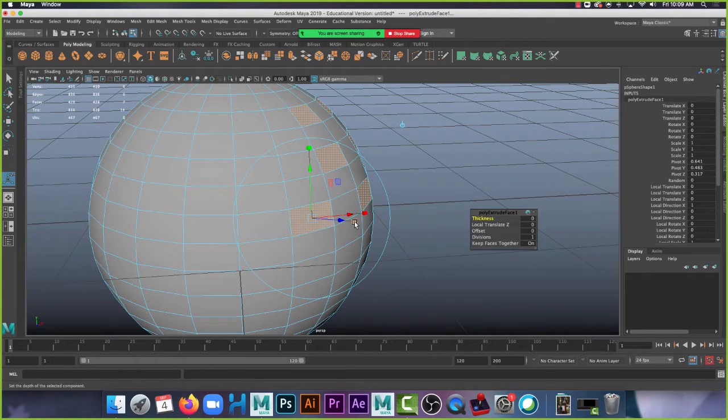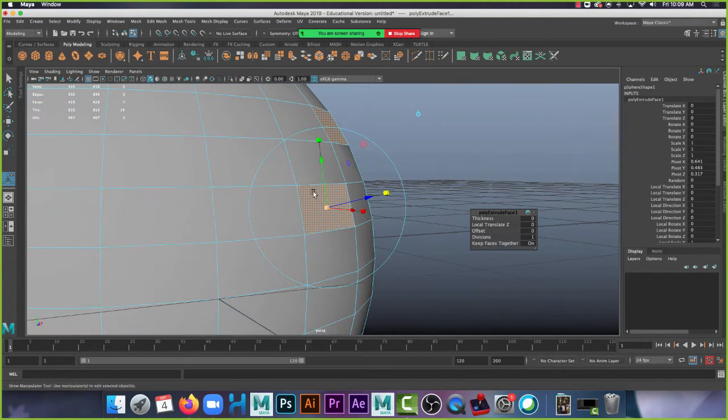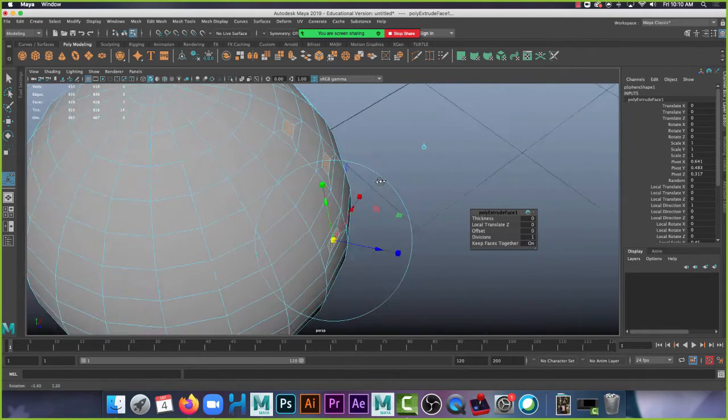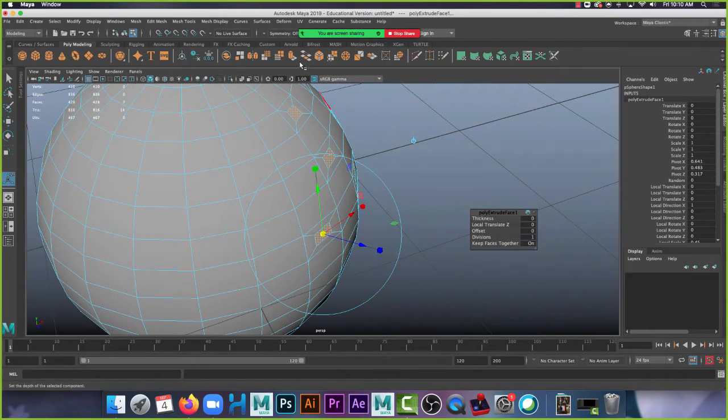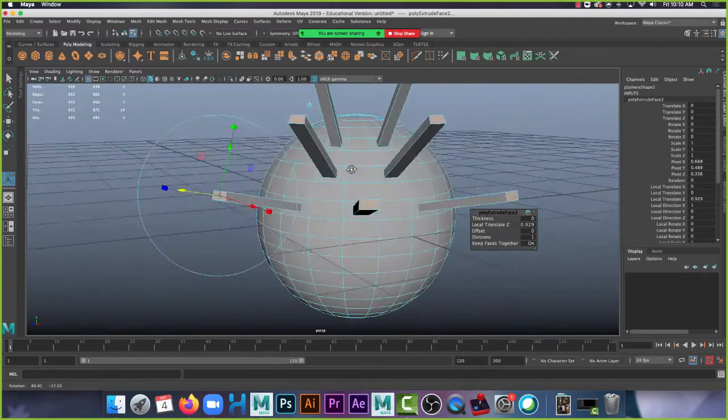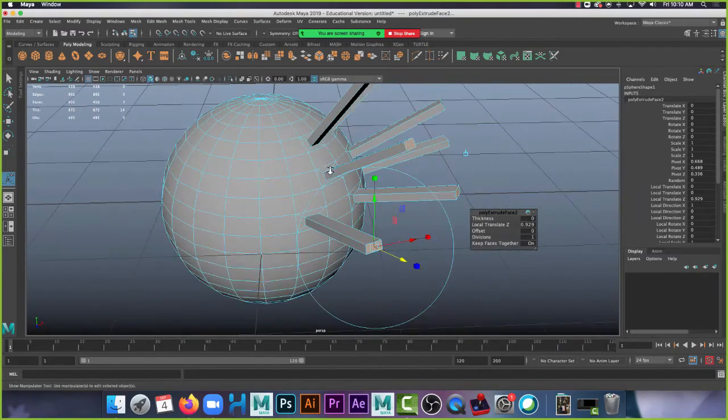So if I click the scale cubes, you'll see the center of this becomes a scale manipulator, which is cool because as I scale the center to the center of this face, it's also scaling to the center of all those other faces. And then I could extrude again and then pull these out. Now I have nice, thinner little spikes coming out.